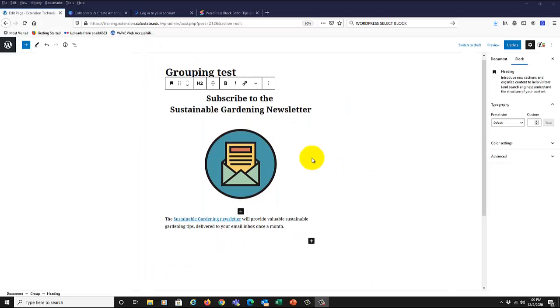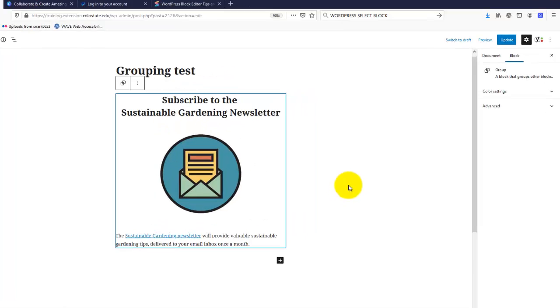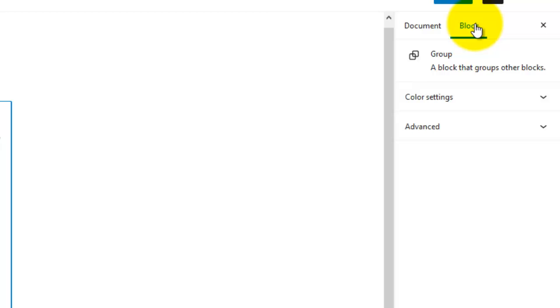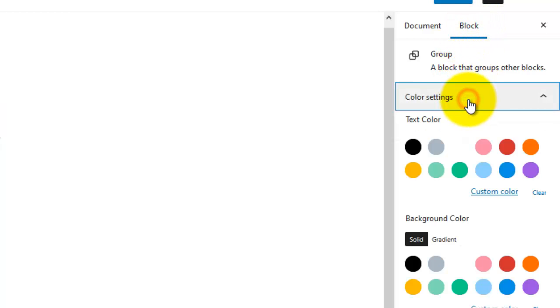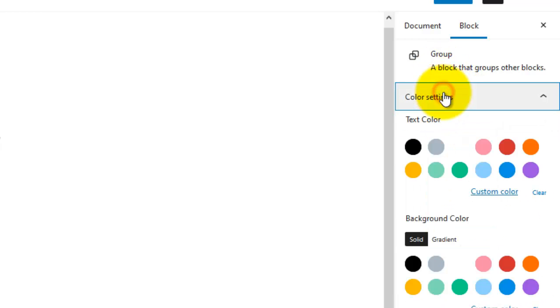So now that we have a group of content blocks, let's see what we can do with them. I'm first going to select the entire group by going to my block navigator and choosing group, and that bounding blue line lets us know we've chosen a group. Now if we go over here to the right pane, under our block commands, we have several options under color settings and under advanced. Let's start with color settings.